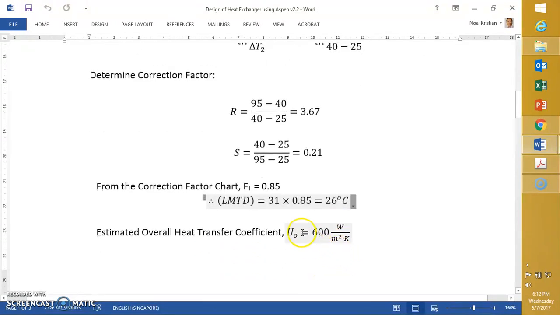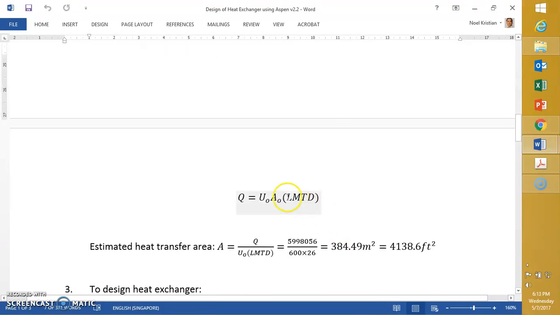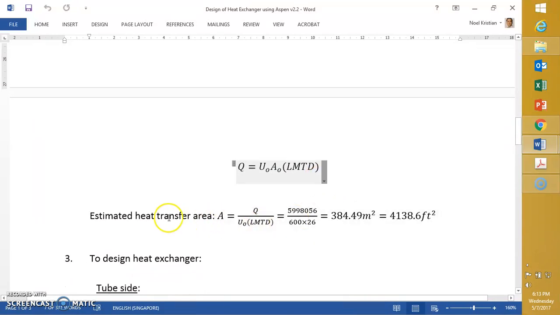And then by using reference book for our system, methanol and water, we can select an appropriate overall heat transfer coefficient as our first trial. Here we use U0, overall heat transfer coefficient, of 600 watt per meter square Kelvin. And then we use Q equals to U0 A0 times LMTD. We will be able to estimate what is the heat transfer area required, which in this case is 385 meters square, around 4,138 square feet.